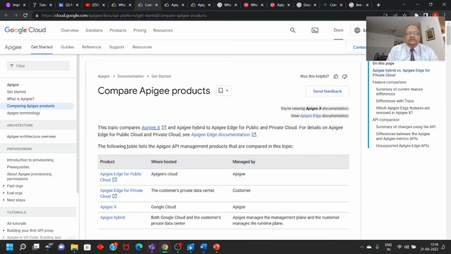So these are the Apigee products: Apigee X and Apigee Hybrid or Apigee Edge. Apigee Edge for public and private cloud. Apigee Edge for public cloud is hosted in Apigee's cloud, managed by Apigee. Apigee Edge for private cloud, in the customer's private data center, is managed by the customer.